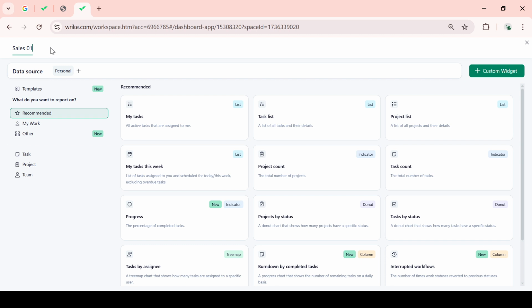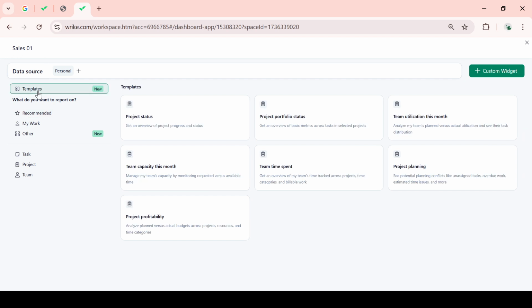Next, you have a choice to make. Select a pre-built template with widgets ready to go or start with a blank dashboard. If you're new to this, using a pre-built template can be a great way to get started quickly. However, if you want customization, choose the blank dashboard and get creative.